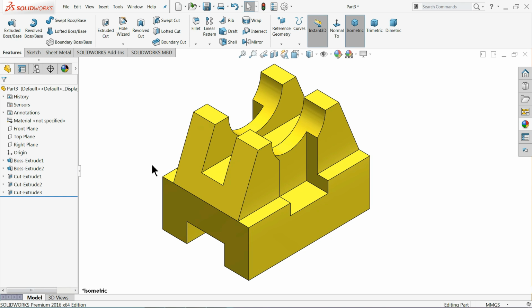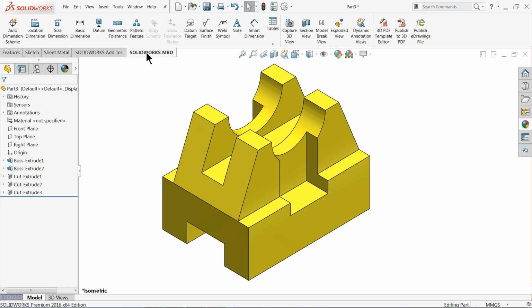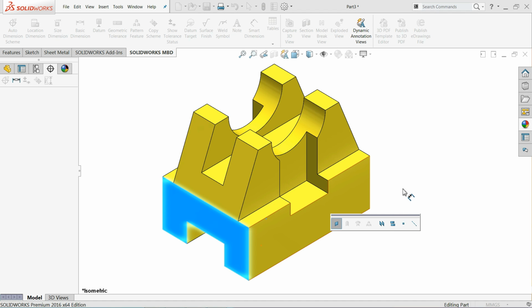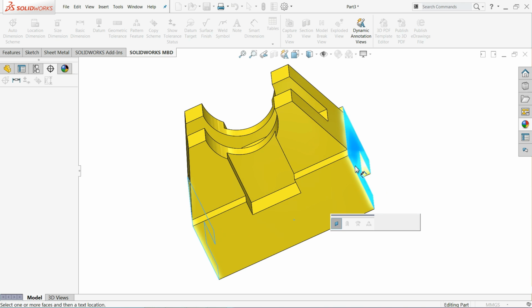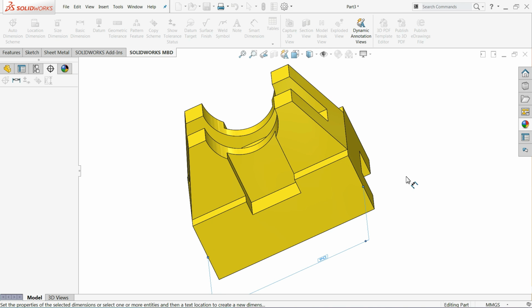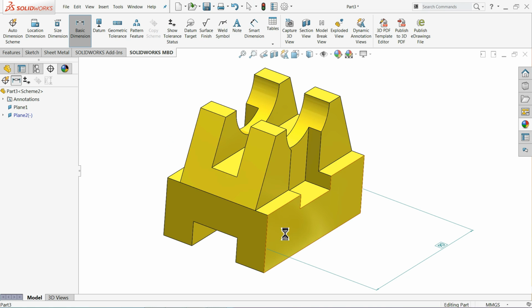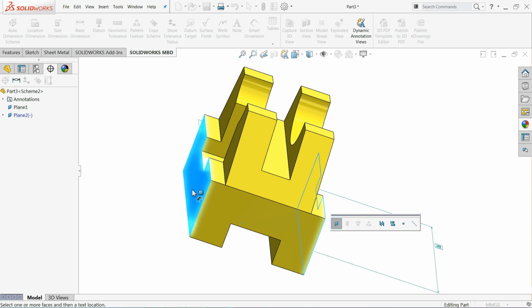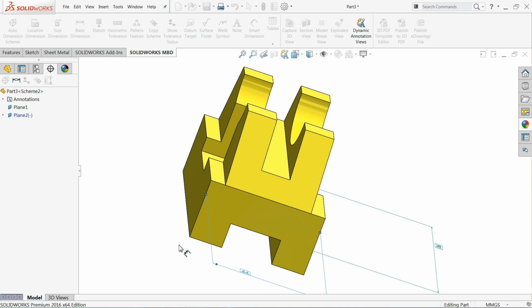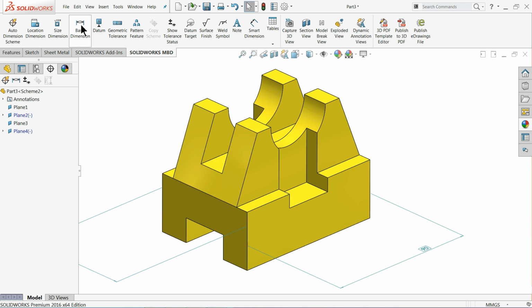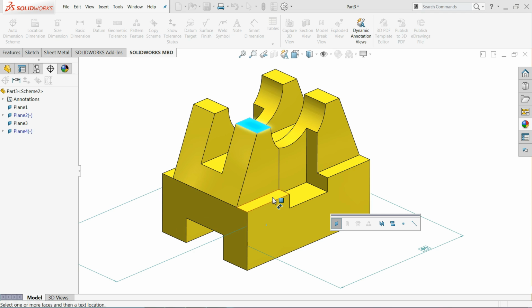Even if you would like to add some dimensions, you can do it with SolidWorks MBD. Here you can select Basic Dimension. I'll select this face and this face and drag 90. Again select Basic Dimension, this face and this face, and drag here 64. Okay, Basic Dimension, this face and this face.